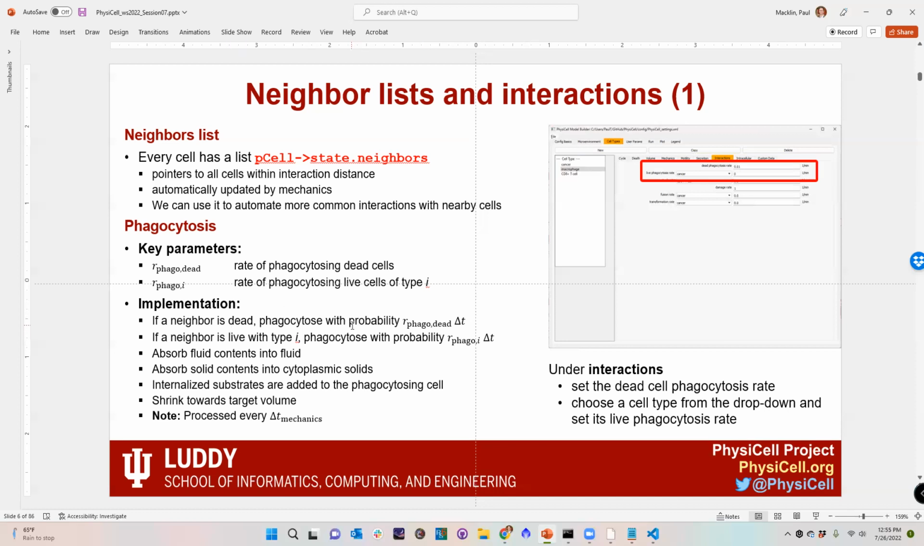Likewise, if one of our neighbors is live and it has type I, then we look up our phagocytosis rate for live cells of that type, times delta T, which gives us the probability. We roll the dice, and that's our probability of phagocytosing them. Now, if we do phagocytose the cell, we absorb all of their volume. So the fluid volumes get combined. You basically imagine that you've engulfed the cell, and all the solid contents get added to the cytoplasm of the eating cell. We also absorb the internalized substrates of the target cell into the phagocytosing cell.